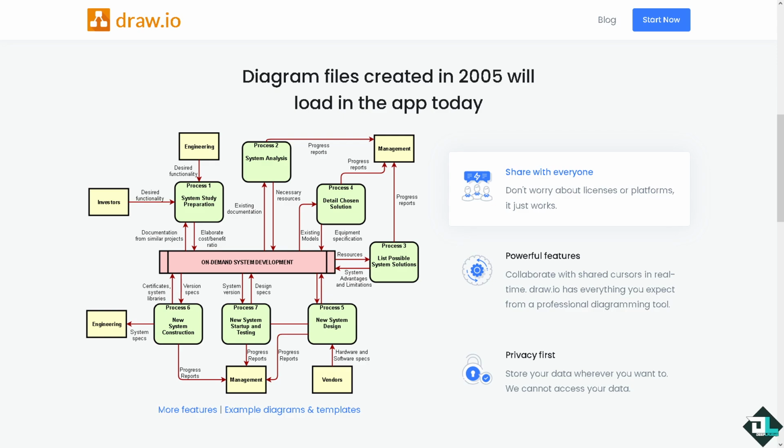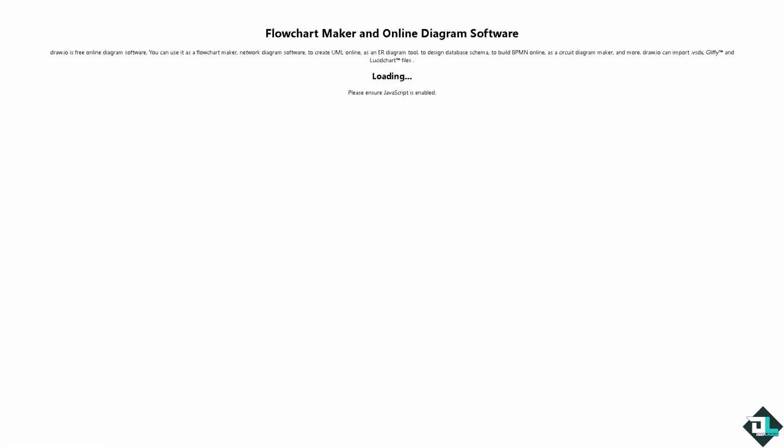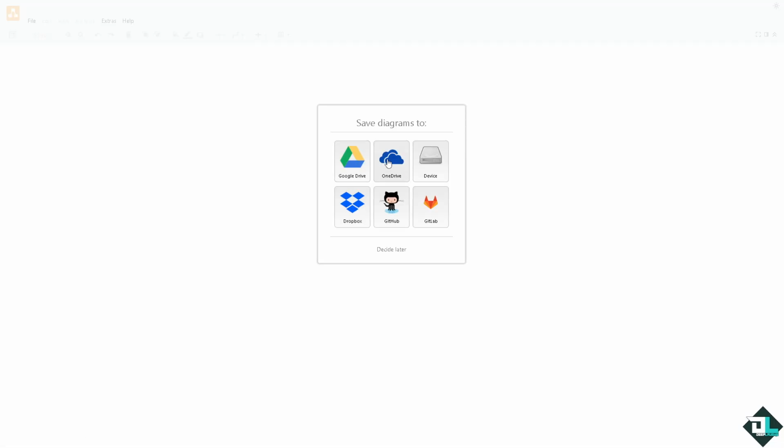In today's video, we are going to show you how to draw in Droyo. Let's begin. Now, the first thing that you need to do is to log in using your credentials. If this is your first time in Droyo, I want you to click the start button. And from here, just follow the on-screen instructions and you're good to go.